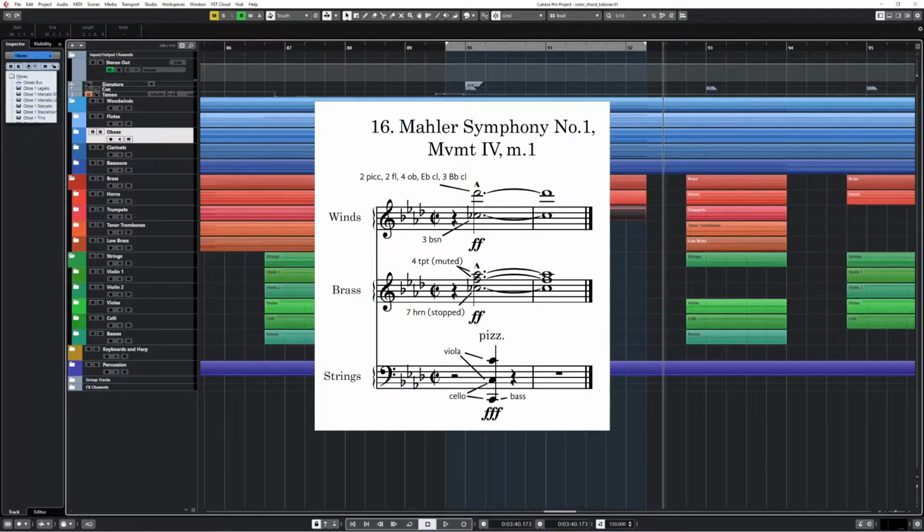I just want to point out that my reduction and sample library realization don't include percussion, simply because my focus is on harmony. So please listen to a real recording of this piece to get the full experience.